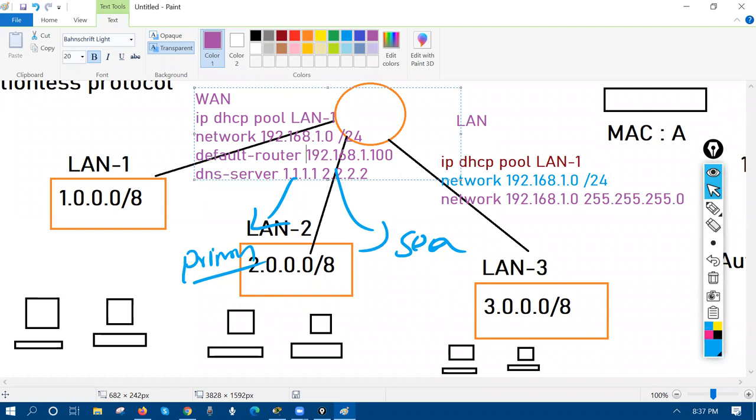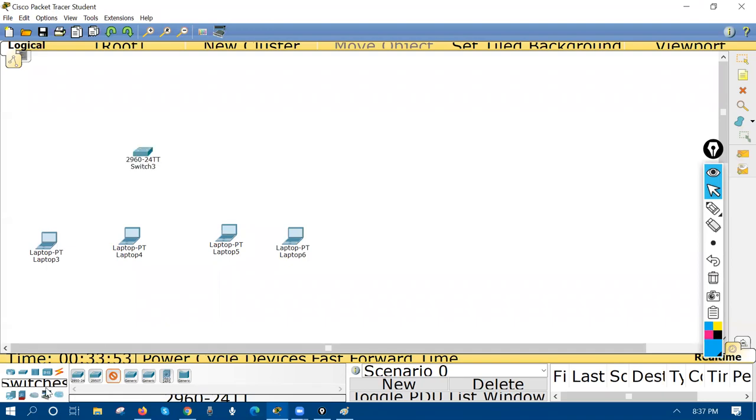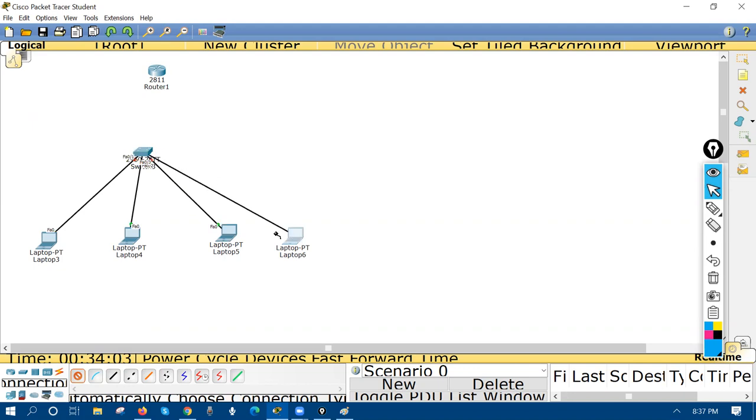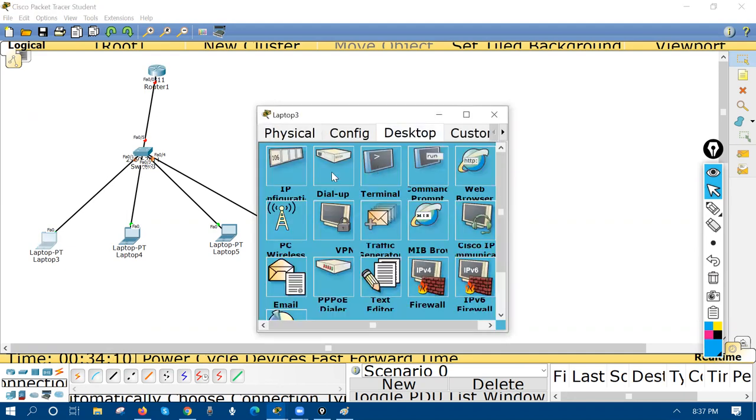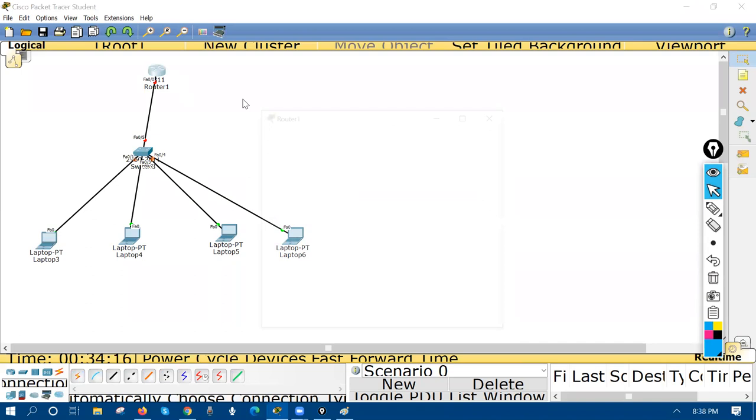Let me first show you an overview of how DHCP works and how you can allocate dynamic addressing. Then we'll go for the packet-level detail. I'll show you the basic information in Packet Tracer first, then I'll come to the packet capture and the DORA process that is happening. Right now, if you open this PC, they don't have any IP configuration. This is static by default. You can put DHCP as well. Let's go to the router.